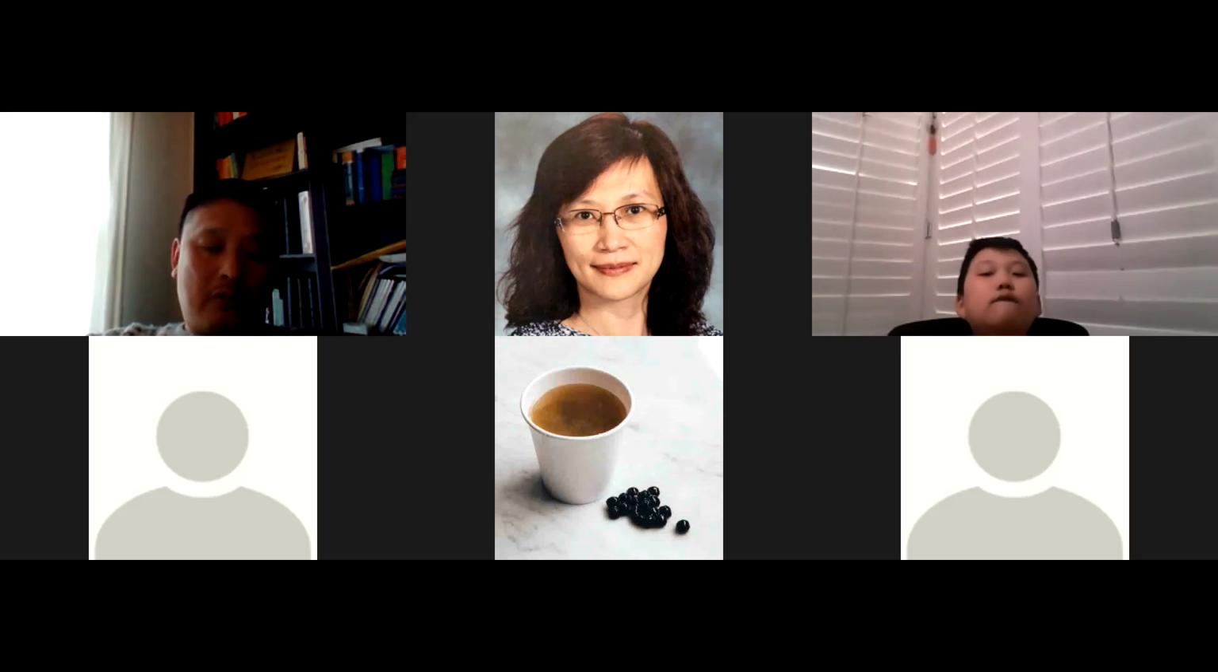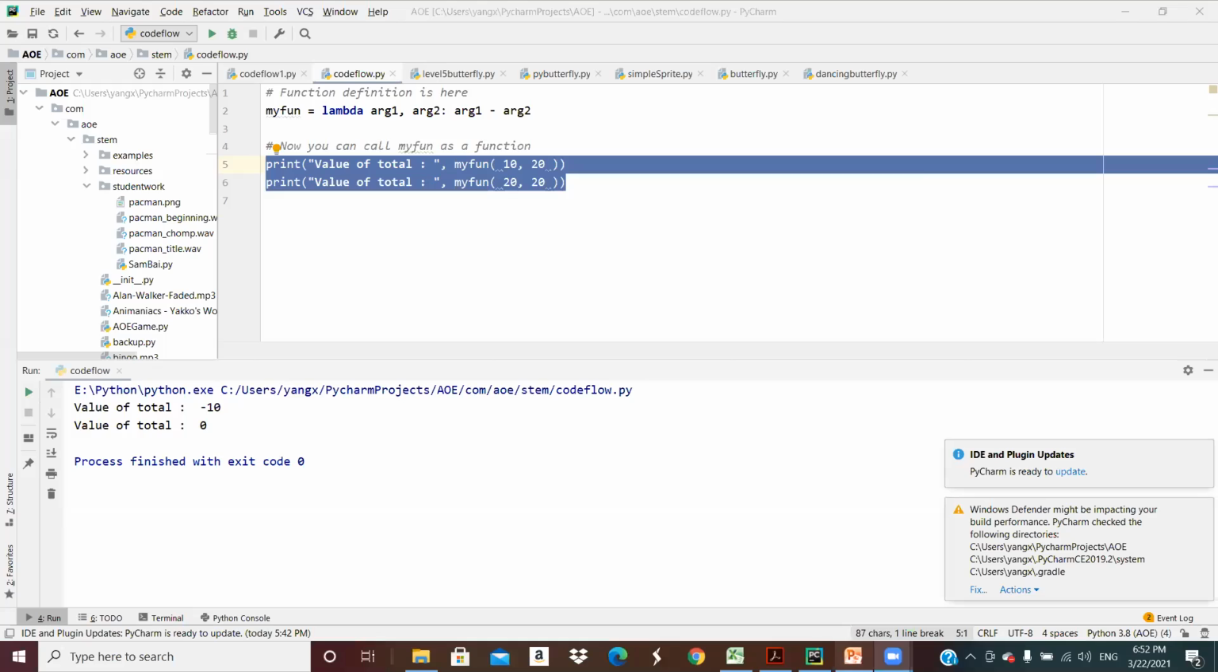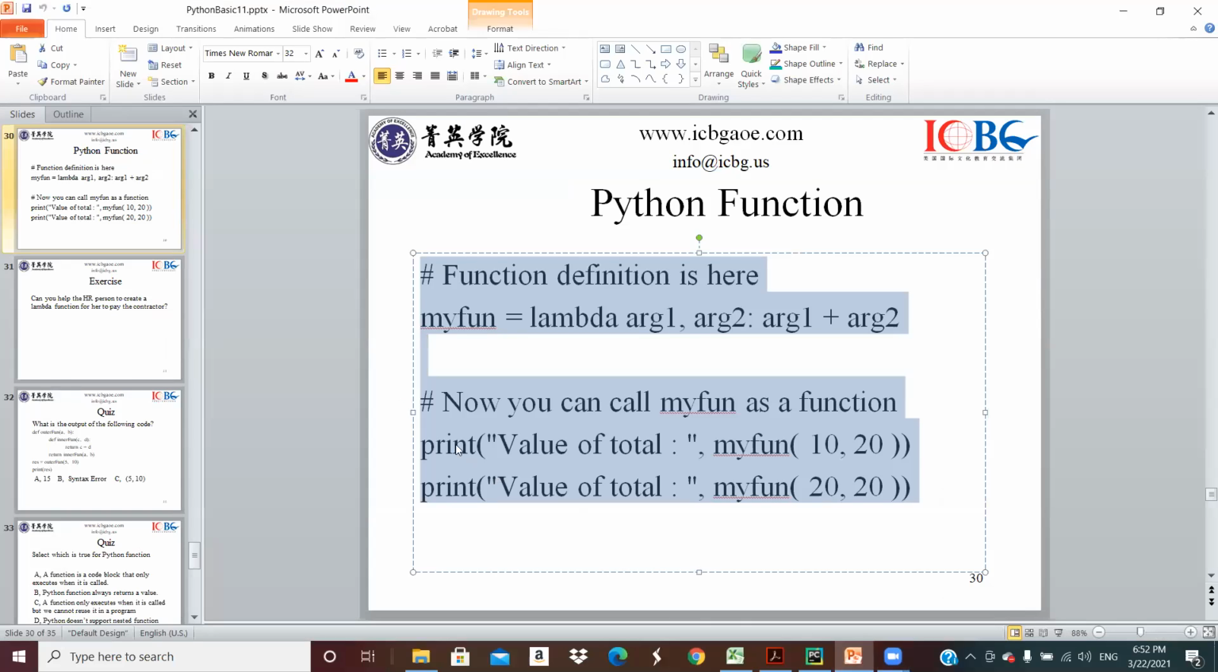So if you do not get it, you can try to read more about Python lambda functions. Hopefully that will help you more. Okay. Let me just move on. I think that's the last topic.